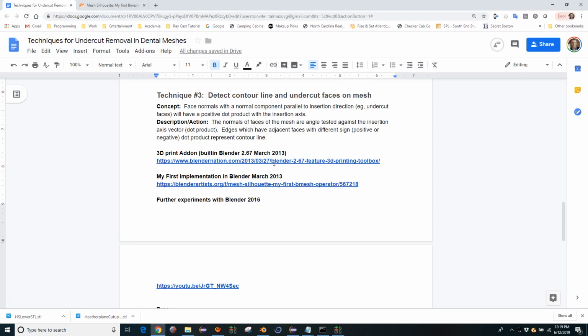Okay, I first started playing with this in March 2013, and that's around the same time that the built-in Blender 3D print toolbox came out, and the 3D print toolbox would detect undercut faces and sort them by their angle in terms of how far away from the insertion axis they were pointed. Okay, and then I did an implementation that tested everything and then found the edges which represented the contour line. So you can read about those here and here.